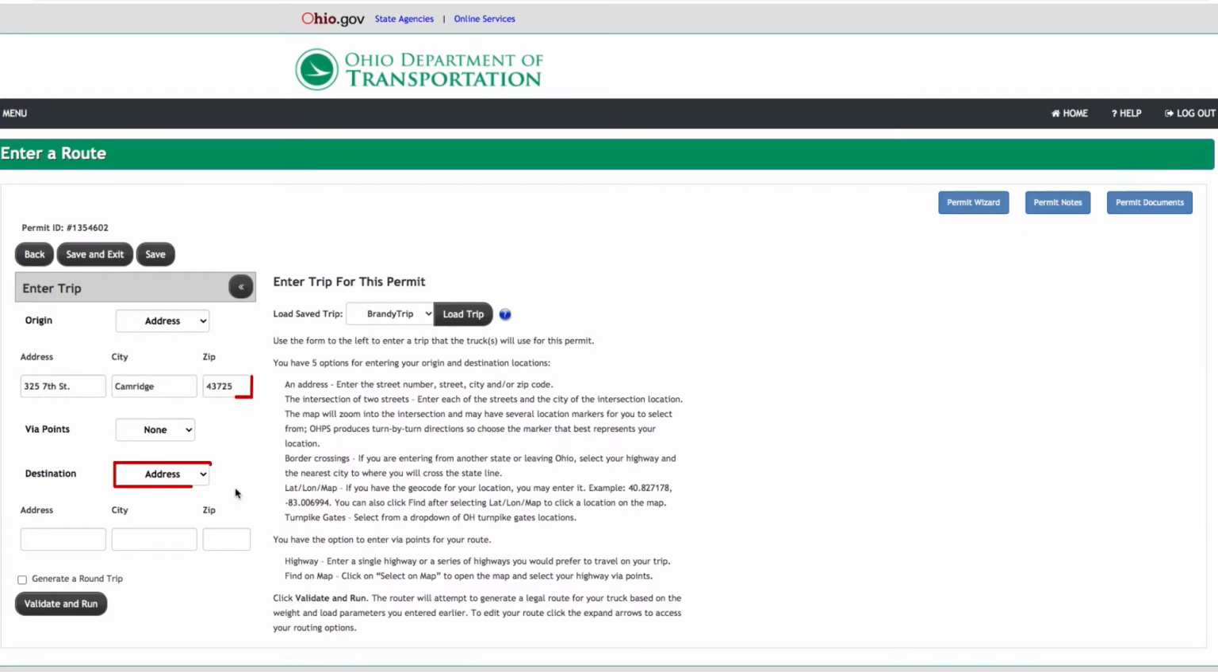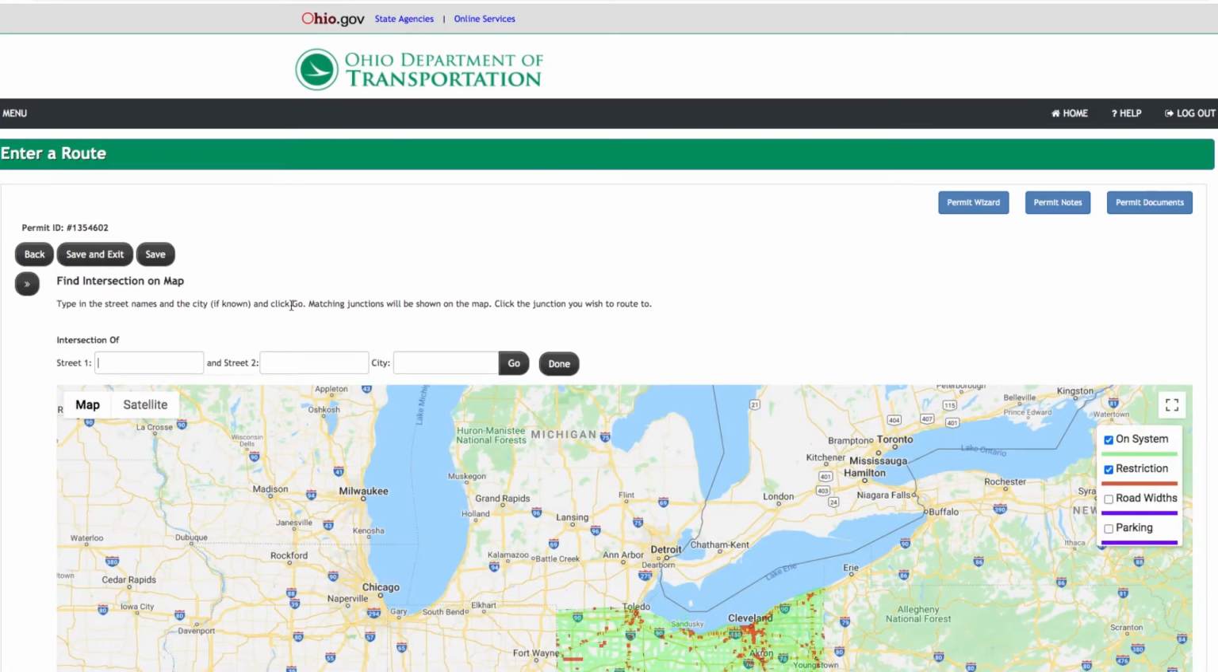For the destination, we will use an intersection. Select Intersection from the destination drop-down list. Click the Find Intersection button, and the map will be displayed. The type of highway must be entered, and then the number of the highway. Type the name of the first street in the Street 1 field. I will type SR for state route, -196. Type the name of the second street in the Street 2 field. I will type US-33. You may also enter a city in the city field, but this is not required. I will type New Hampshire. Click the Go button.